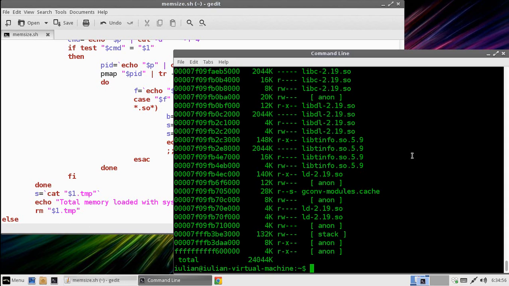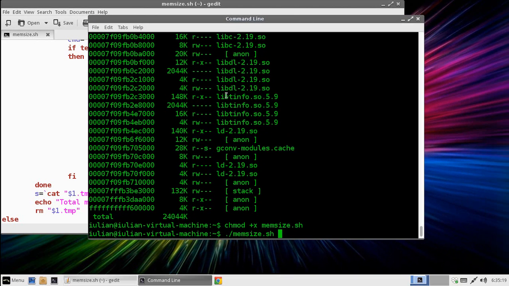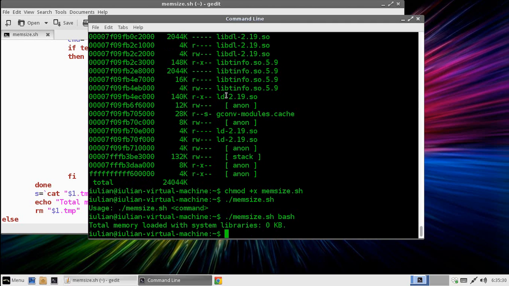In order to run the script, I have to give the right to run the script, so I call the chmod command, adding the execution right for all the users on my script, which is called memsize. And now, in order to make sure that I run the script, I will call it directly from the current directory. And if I don't provide an argument, then the script will say this is the normal usage of the command. If I do provide an argument like bash, okay, it says that it didn't find any libraries.